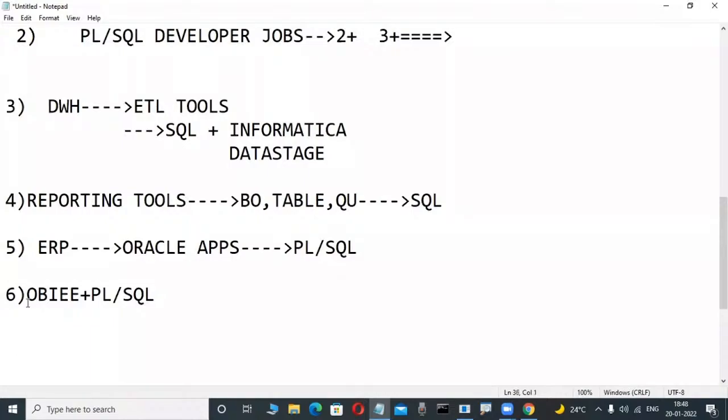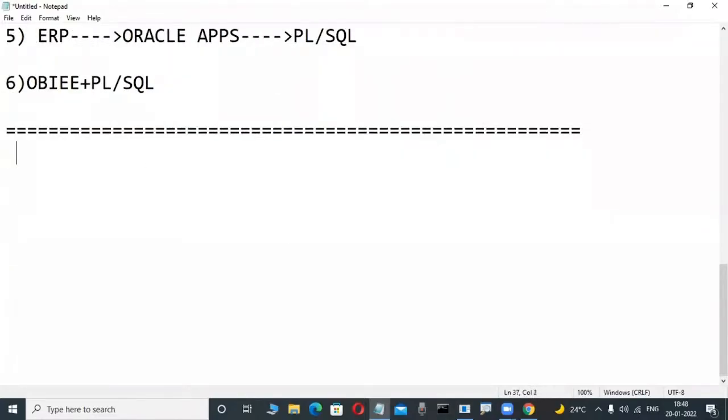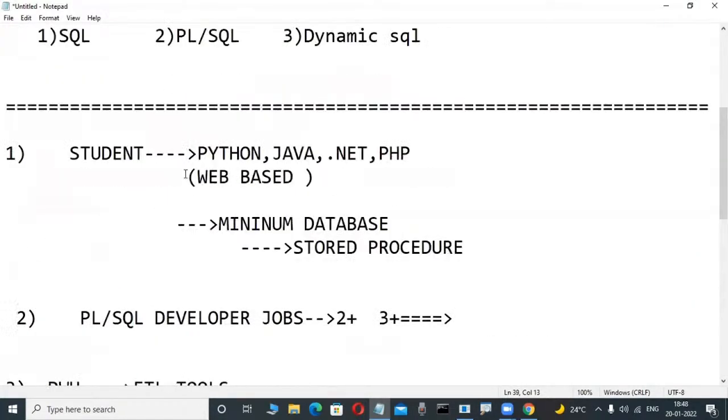Again, there are different persons. Suppose you are not interested in the programming side. Now you want the administration side, you want jobs only. In that case, DBA courses are there: Oracle DBA, SQL Server DBA, MySQL DBA, database administration courses. These persons also require minimum knowledge before learning. For those courses, minimum SQL knowledge is required. These persons also learn these types of courses.